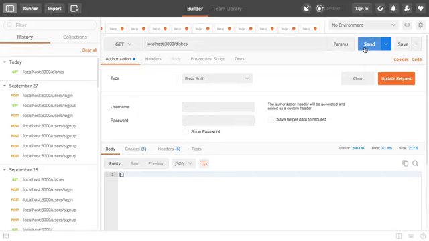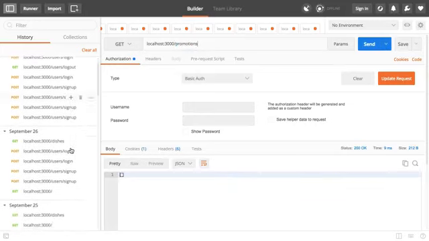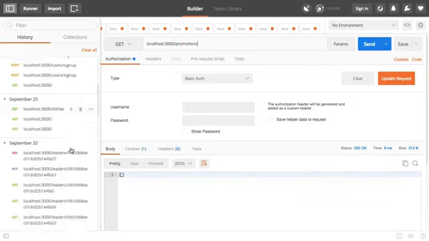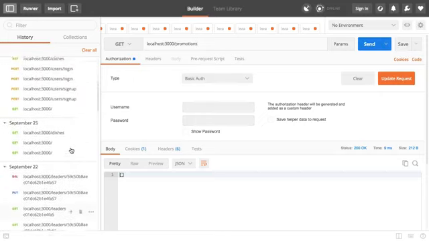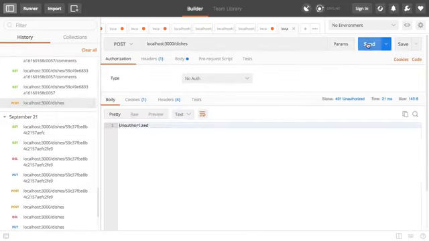So I can do a get on dishes. I can do a get on promotions, and it all works just fine. But if I try to do a post on dishes, so let me find where I have done a post on dishes. Here I have done a post on dishes. And so when I try to do a post on dishes, it immediately says unauthorized.